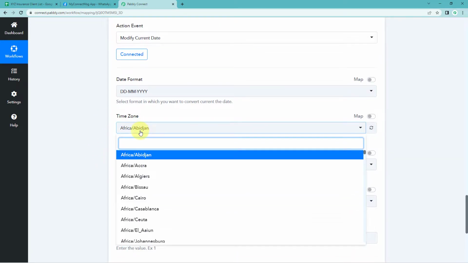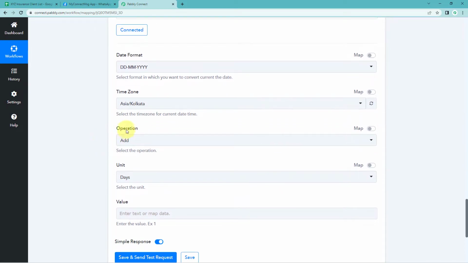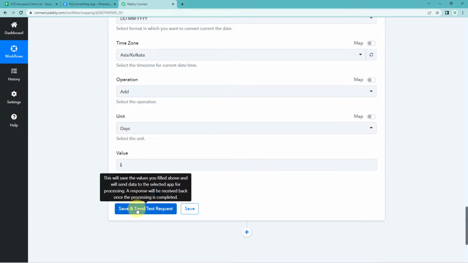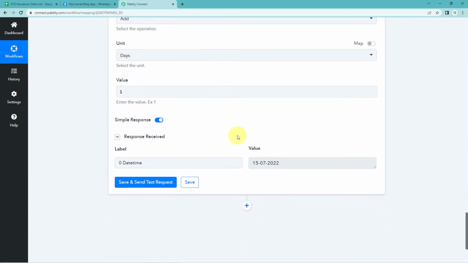Then I'll select the time zone. So the time zone for India is Asia, Kolkata. We will select it. Operation will be add. We want to add 1 day. So the unit will be day. Operation is add and unit is day. And the value will be 1 because we want to add 1 day. Just click on save and send test request. And by clicking on it, we have received the date of tomorrow, 1 day after today.